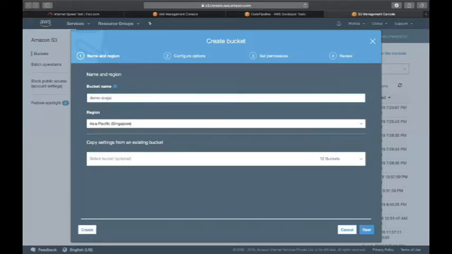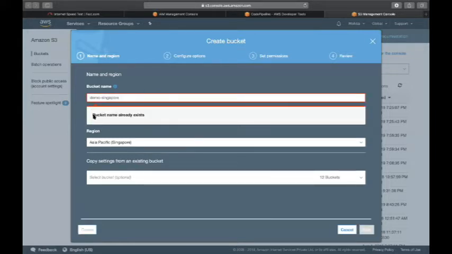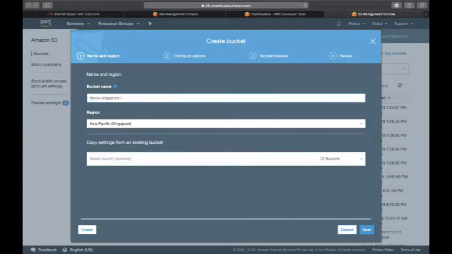As you see, the bucket name already exists. It means someone in the world has this bucket name. So what I'll do is provide another name.